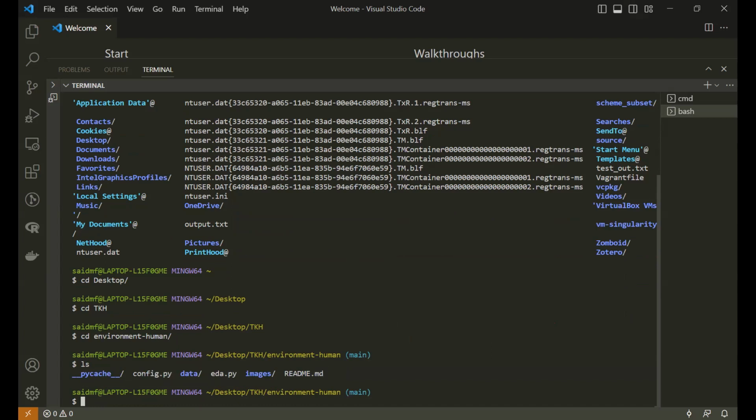One more thing that I want to give you all as well is cd .. This is essentially the command to go up, to go to the folder that's above the folder that you're currently in. So for example, currently I am in environment human. I'm just going to abbreviate that as EH. Well, above environment human, I have the folder TKH. And above that, I have the folder desktop.